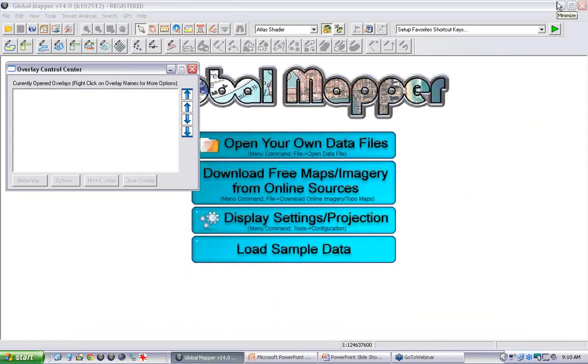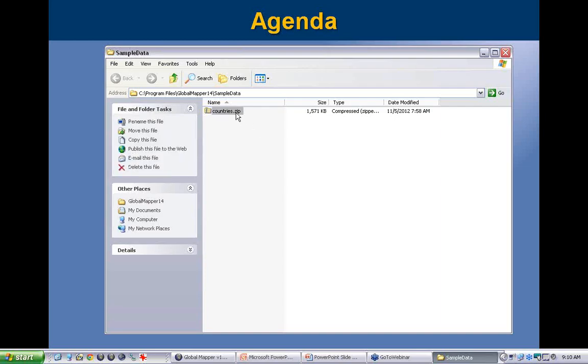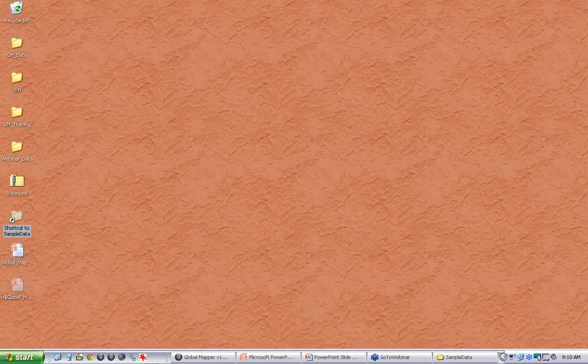I'm going to unload this file right now, and actually I'm going to minimize my screen and jump quickly to a shortcut. I'm going to show you exactly where that file is located. You'll notice right here under my program files, my Global Mapper 14 sample data. This countries zip file is right in here. Well, what I'm going to do is I'm actually going to replace this. I'm going to put a different file in there.